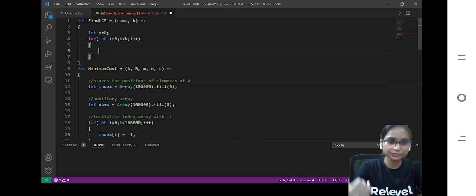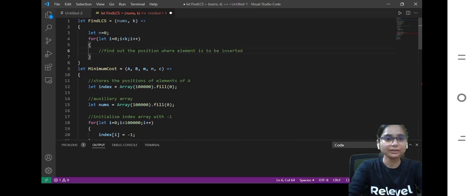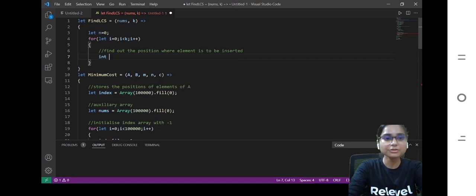In this one, we are going to find out the position where the element is to be inserted. Alright, how are you going to find it out? You are going to find it out with the help of the position. So you are going to have a position, and you can calculate it from lower bound.